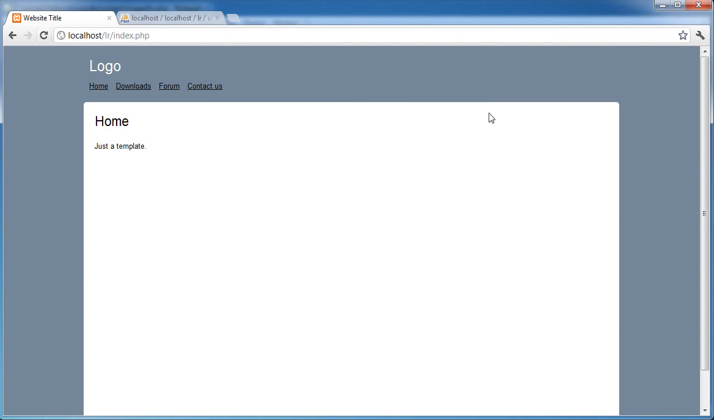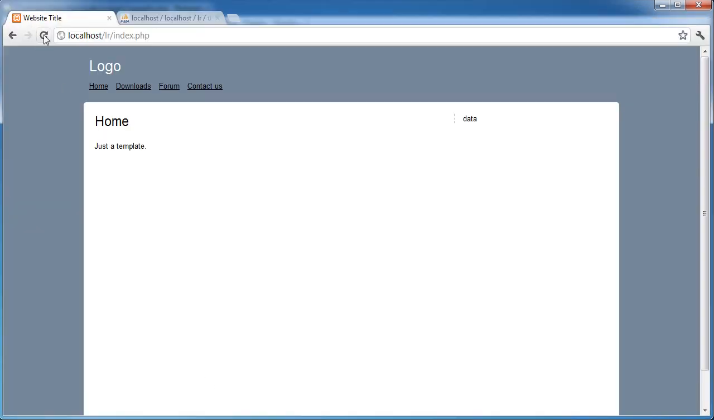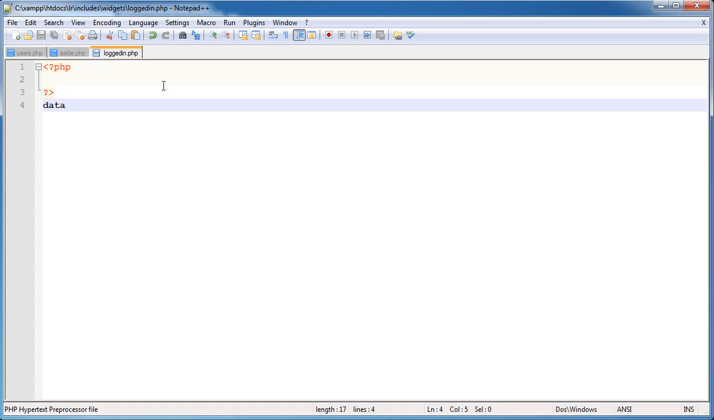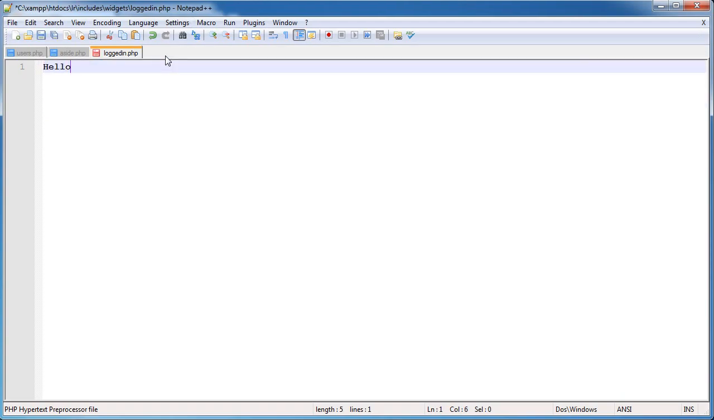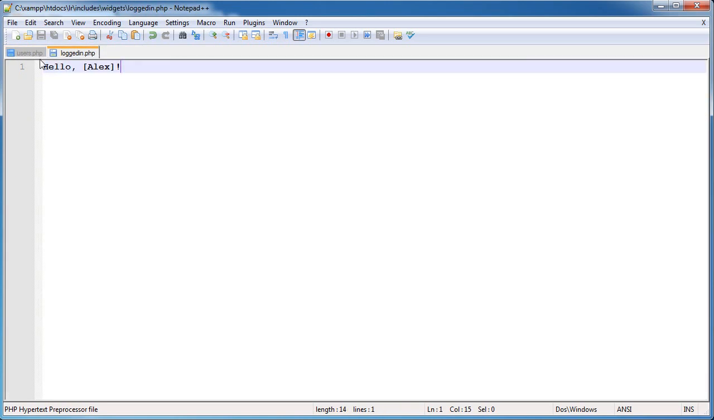So when I refresh now, you see that it's gone, there's nothing there. That's simply because we don't have any data in here. So if I just type something in there, you'll see that that's now been included at the side. So we want it to look something like this: hello and then Alex. So this is going to be the username here. So we want to replace this value eventually, and we don't need to worry about any checks, like if logged in, simply for the fact that we're including this if the user is logged in. So we can go ahead and get rid of this aside.php file now, and we're going to focus on creating this function and outputting it in this file.